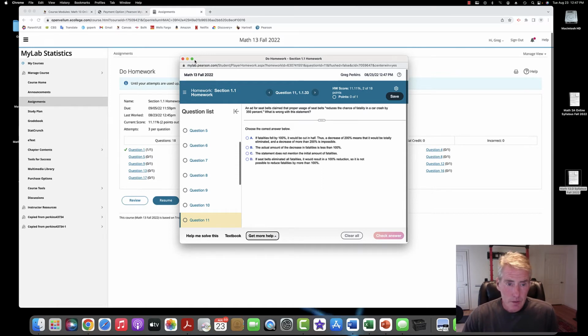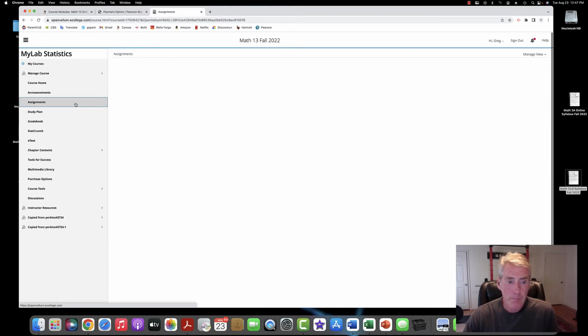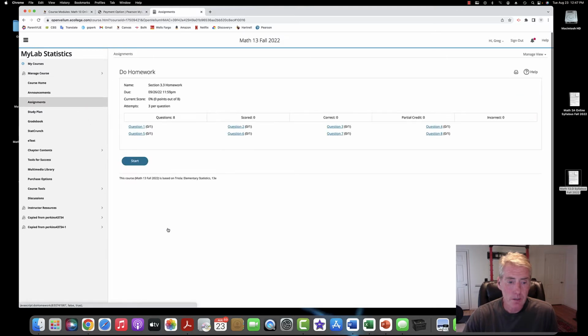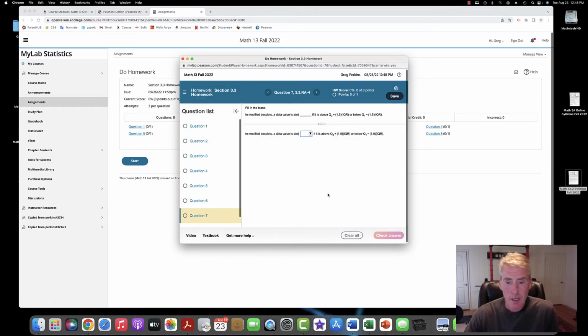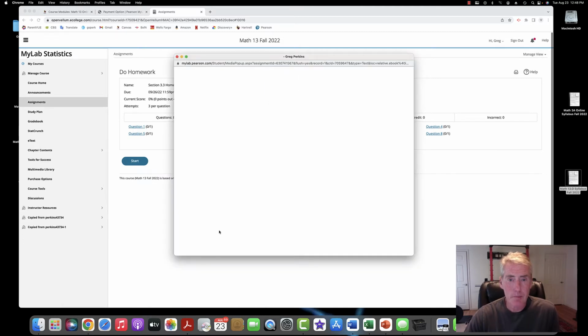Let me close this and go to a section where the questions probably are a little more advanced. Let's go with, I'll try section 3.3. So, oh, this one also doesn't have that much. Anyway, so at times they can have more stuff in here. You can also go to the textbook and it will open the textbook to that particular section.